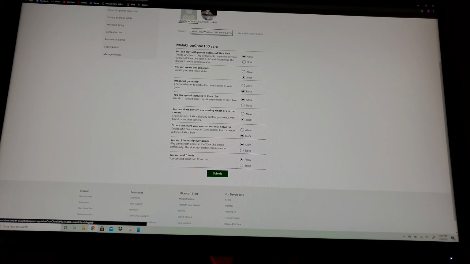And then I probably also would click the join multiplayer games just above it here. But yeah, those are the two, especially that bottom one. That's the one you definitely have to have on for your kids to be able to play with their friends.